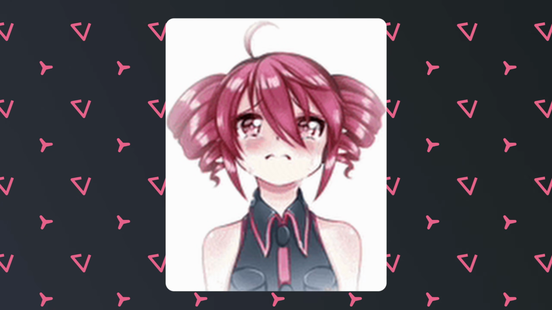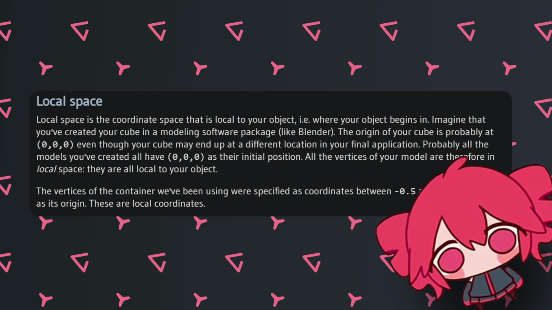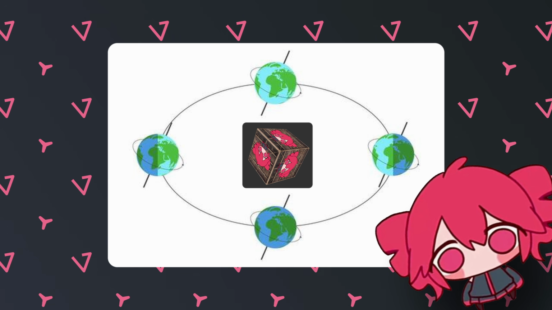I just wanted a cube. Why do I need to learn 4-dimensional math? For all the matrices and maths related stuff, we can use a library called GLM, which I can easily link to the engine because I'm a CMake expert now. First one, local space. Every object starts in local space. Your cube thinks it's the center of the universe and it spawns at 0, 0, 0. Main character syndrome, yeah. But the world does not revolve around your cube.